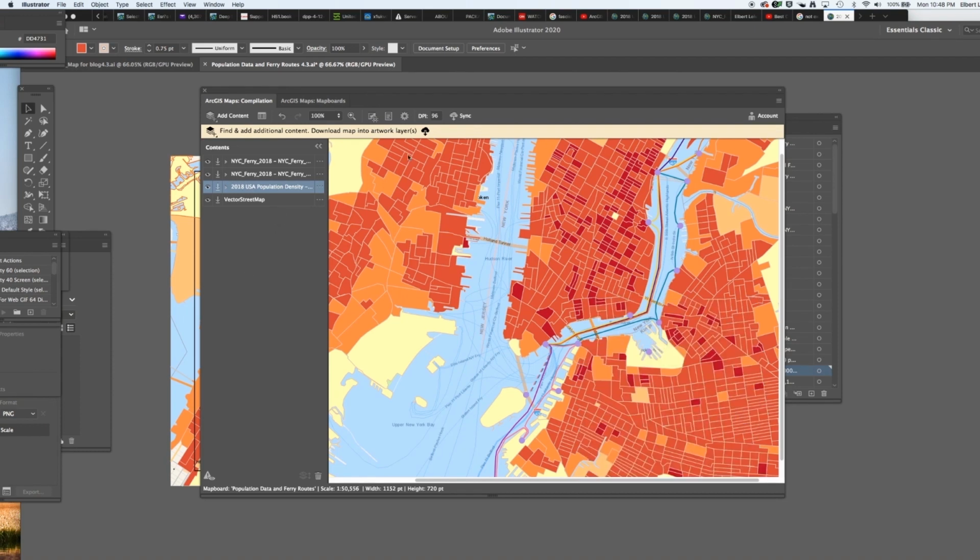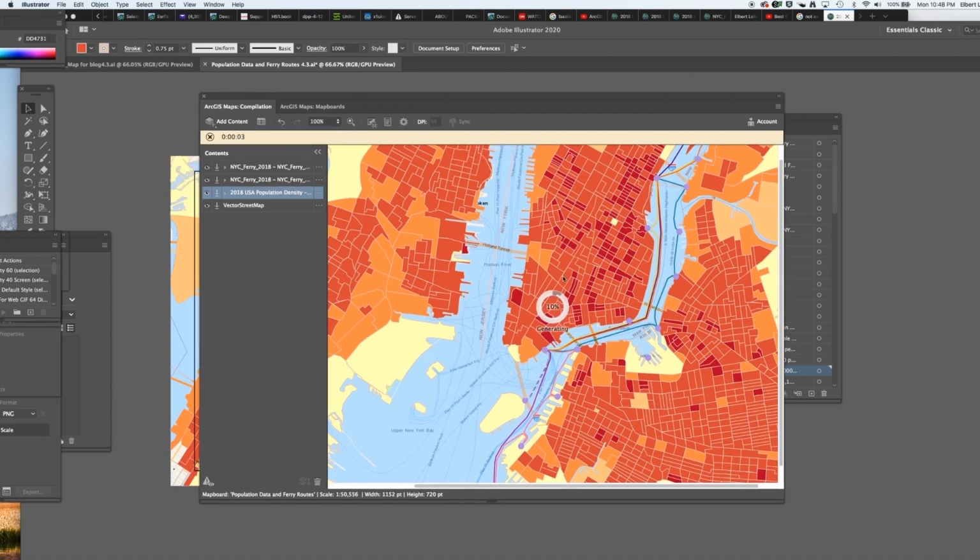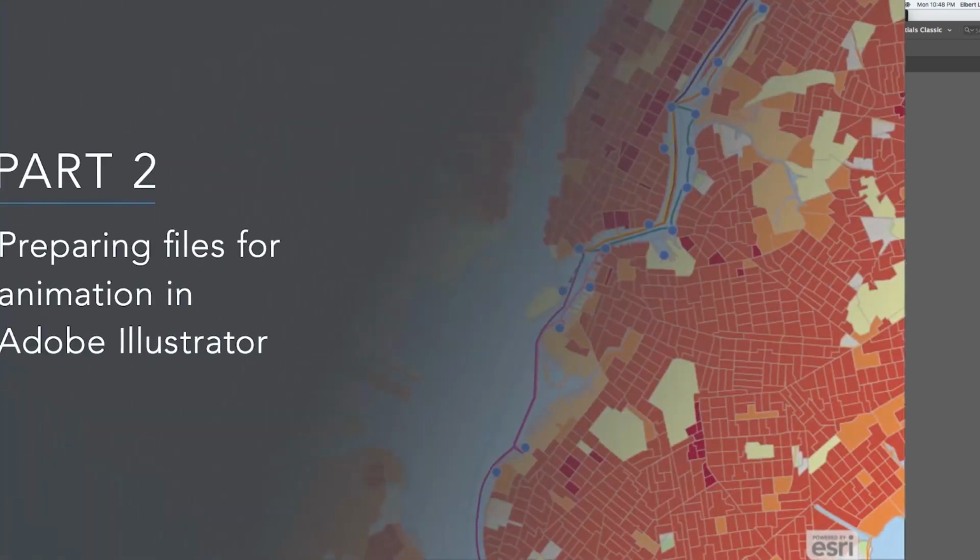But for now, if we wanted to see all that in Illustrator, we hit sync. So now what it's doing, it's generating all this data, and we'll kick out a layered Illustrator file from the plugin, and we could clean this up so we could bring this into After Effects to animate. So this is going to take a little time to process.